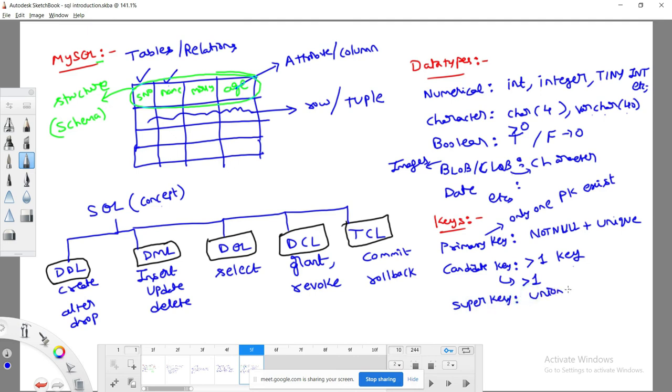Union of columns with candidate key, we can call it a super key. For example, if we take serial number comma marks, which will also identify the table uniquely. Serial number comma age, which will also identify the table uniquely. Or serial number comma marks comma age, which will also identify it uniquely. Like this, all we call super keys.